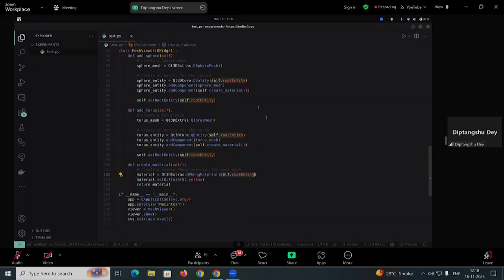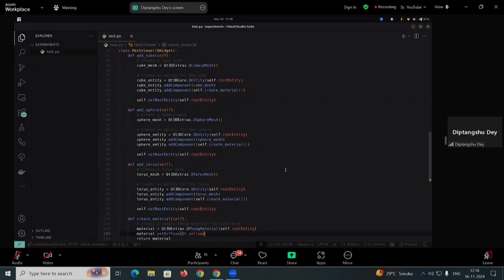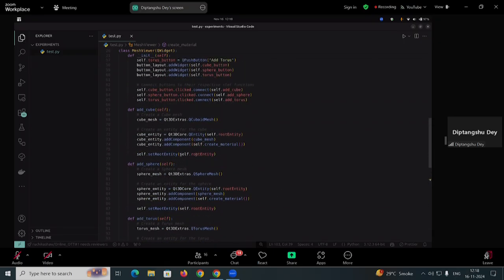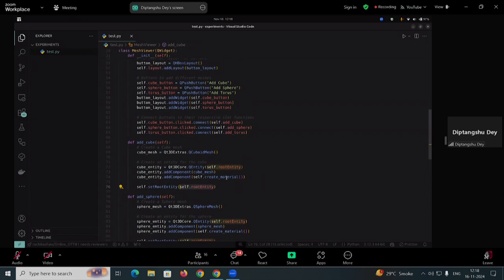So the entity has these properties called components, materials, positions, transformations, etc. In this material, again, I will set a diffuse color. Again, you can select the colors here. When that is done, I will just set the current root entity as well. What this will do is replace anything that is there from before with the current mesh.